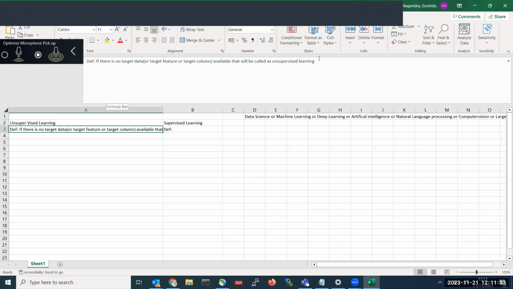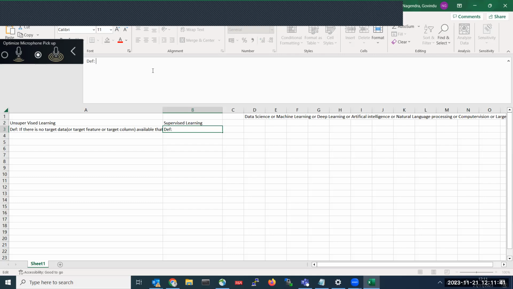Just copy everything, paste it there. Here in the unsupervised, no target will come. Here, target will come. So target data or target feature or target column will be available. That will be called as supervised learning. That's all.